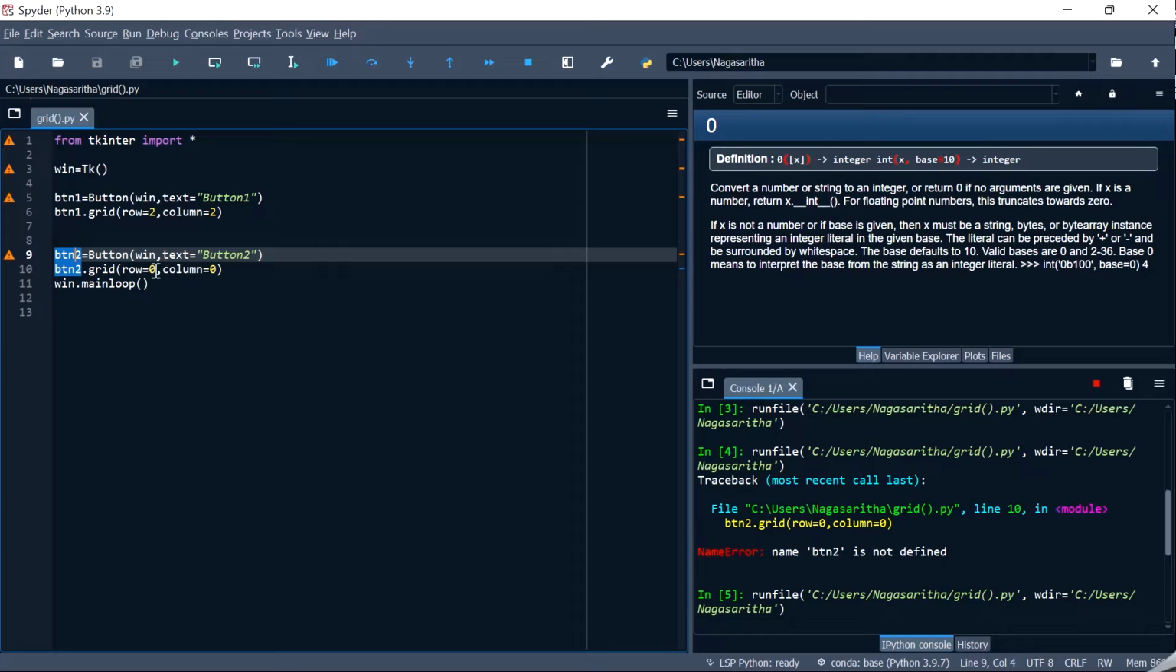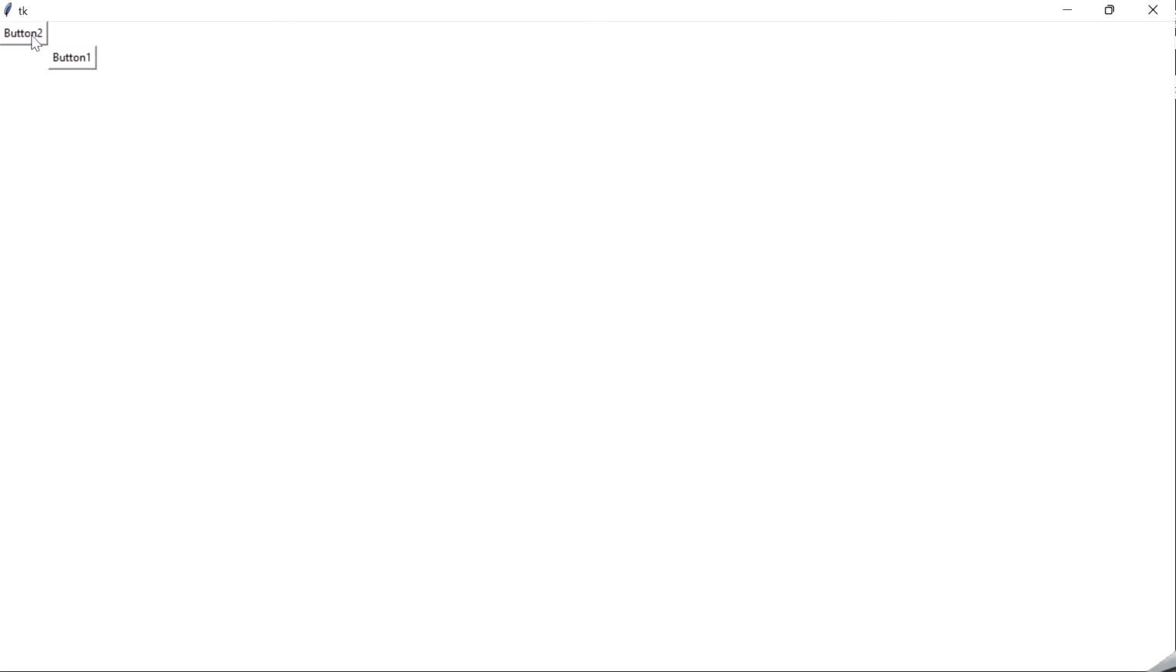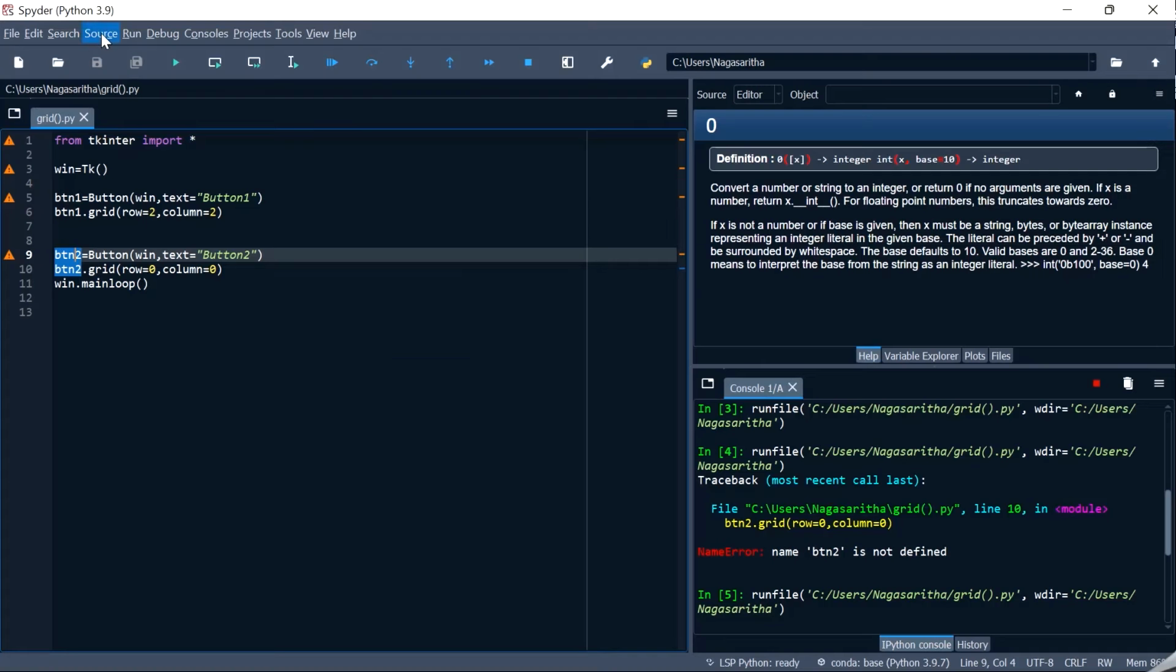One more thing we have to note here is it places the widgets relatively. We don't have anything at row 1, column 1. So button 1, which occupies row 2, column 2, occupies a position of row 1, column 1, because we do not have any widget over there. So initially I'm having row 0, column 0, button 2, and then row 2, column 2, button 1. So this is row 0, column 0, and button 1 is relatively positioned at row 2, column 2.